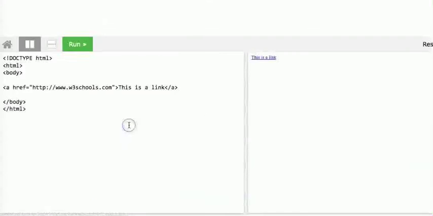Let's take a look. So you can see the code over here. You can see the anchor tag with an href attribute. Here's the value of the attribute, w3schools.com. This is a link, actually is the link, and when I click this, that's where I would go to. I would go to that particular web page. Okay, now I'm going to close that up.